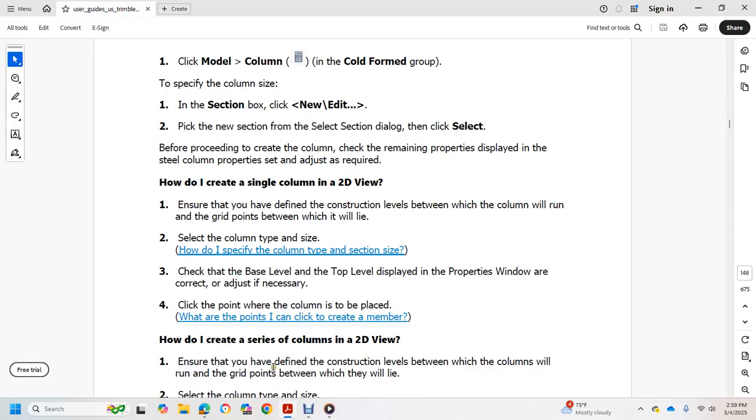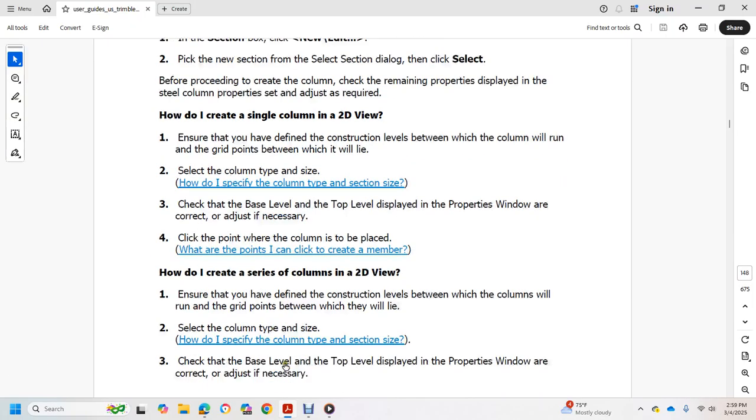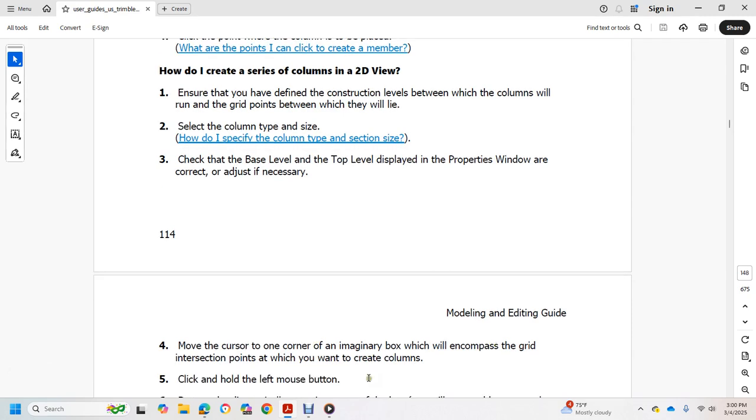How do I create a series of columns in 2D view? Ensure that you define the construction level between which the columns will run, and the grid points between which they will lie. Select the column type and size. Check the base level and top level displayed in the property window are correct and adjust as necessary. Move the cursor to one corner of an imaginary box that will encompass the grid intersection points where you want to create the columns.